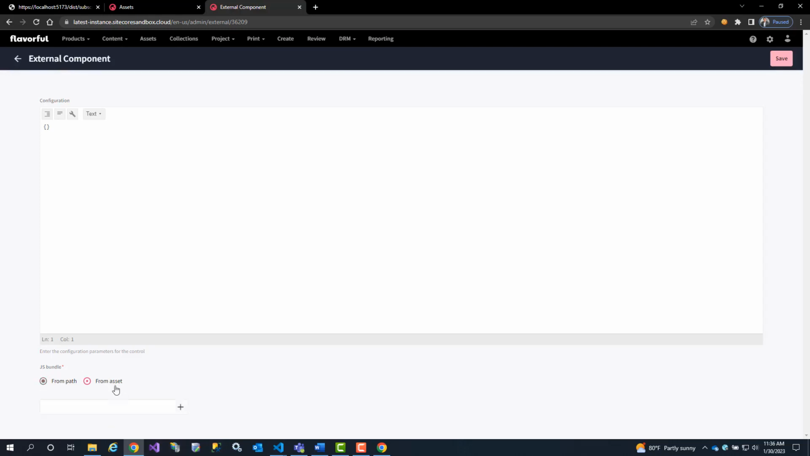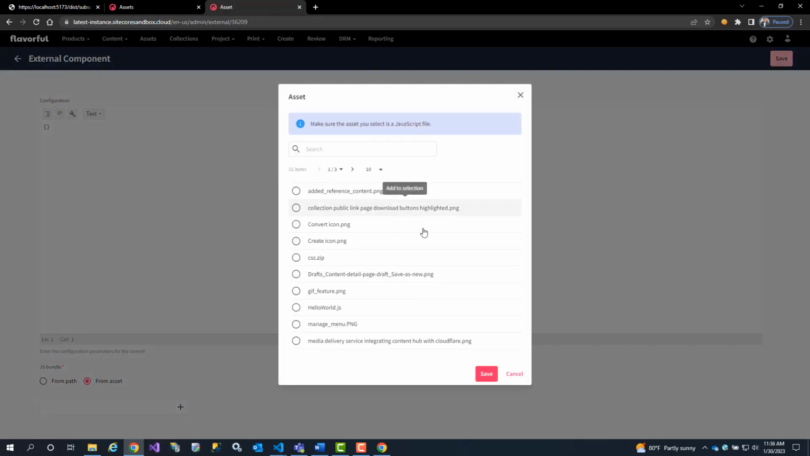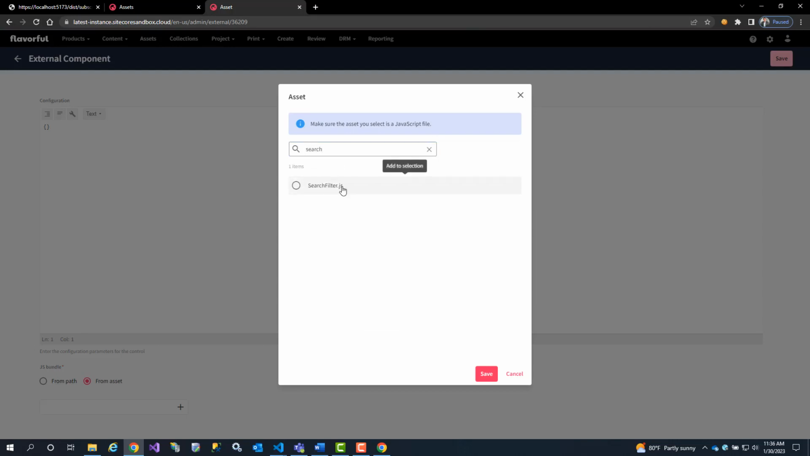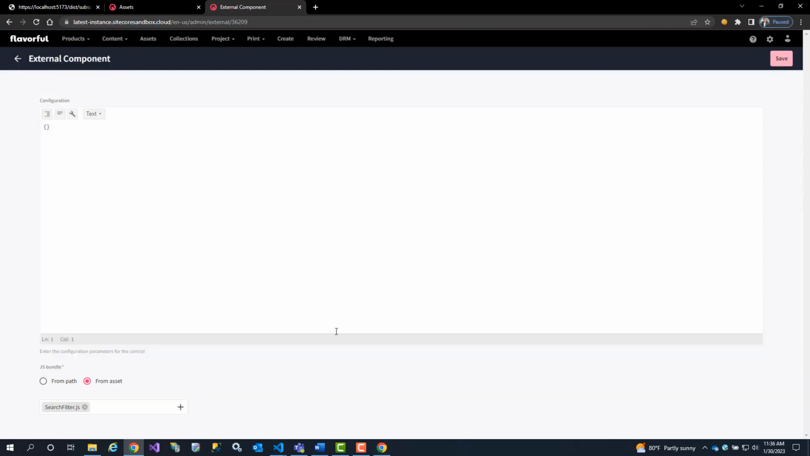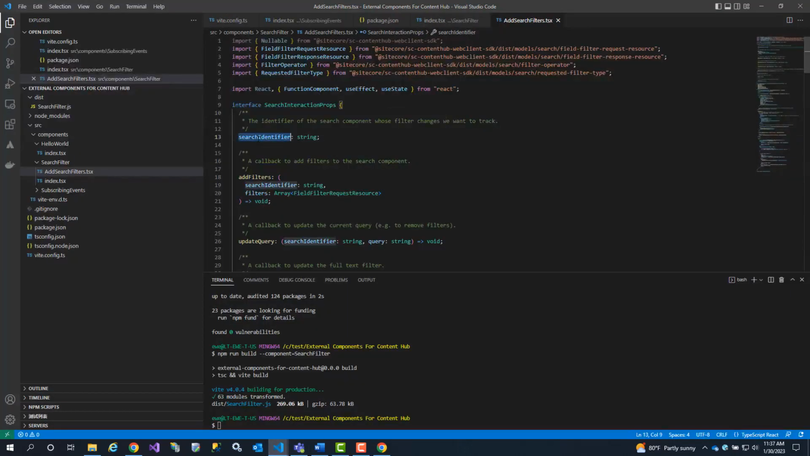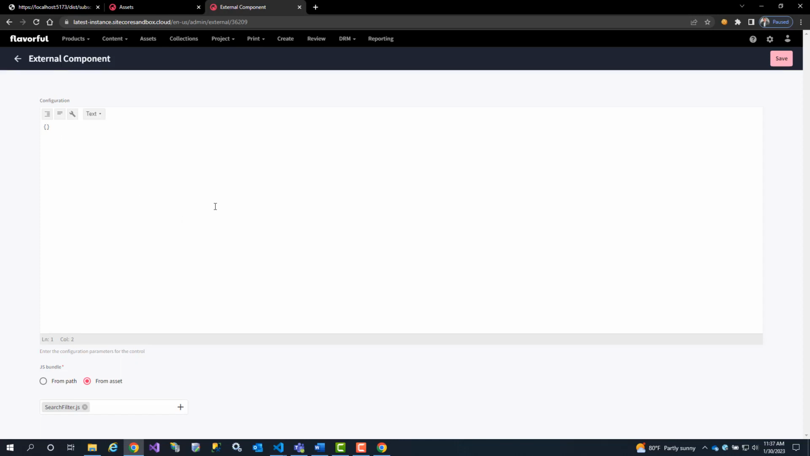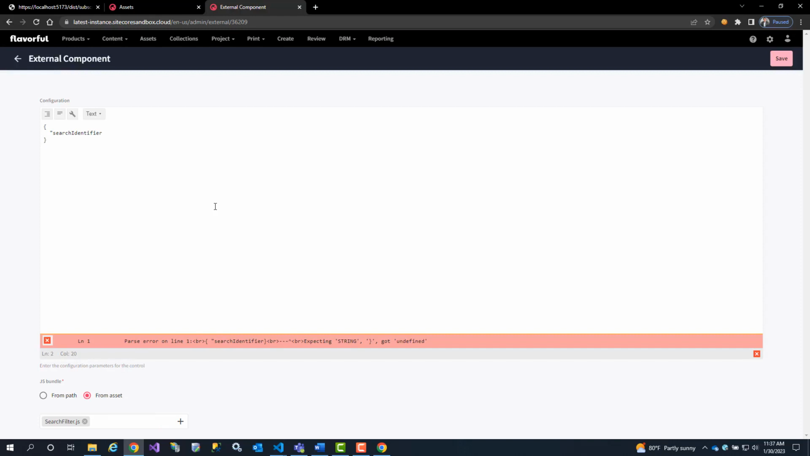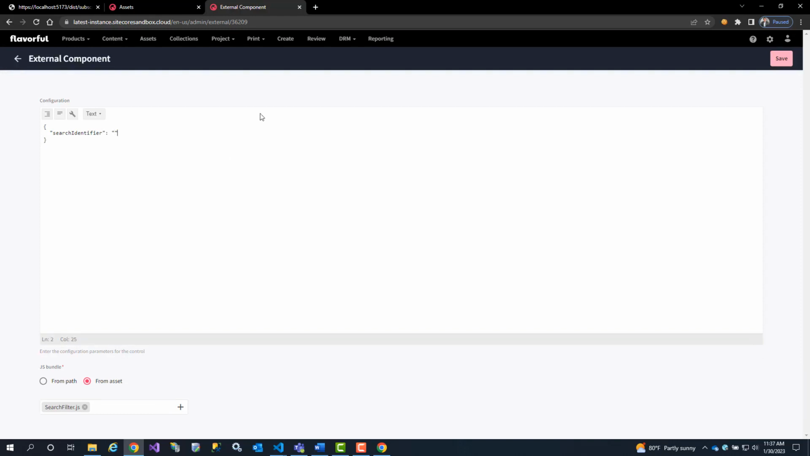All right, so we're going to go ahead and get that asset already uploaded. So we're looking for search filter.js, right? Save it. And then we're going to go to the config. So that config has a prop value of search identifier. And then we're going to make sure with the key, we're going to have a value. Let's save this and now go to the search component.